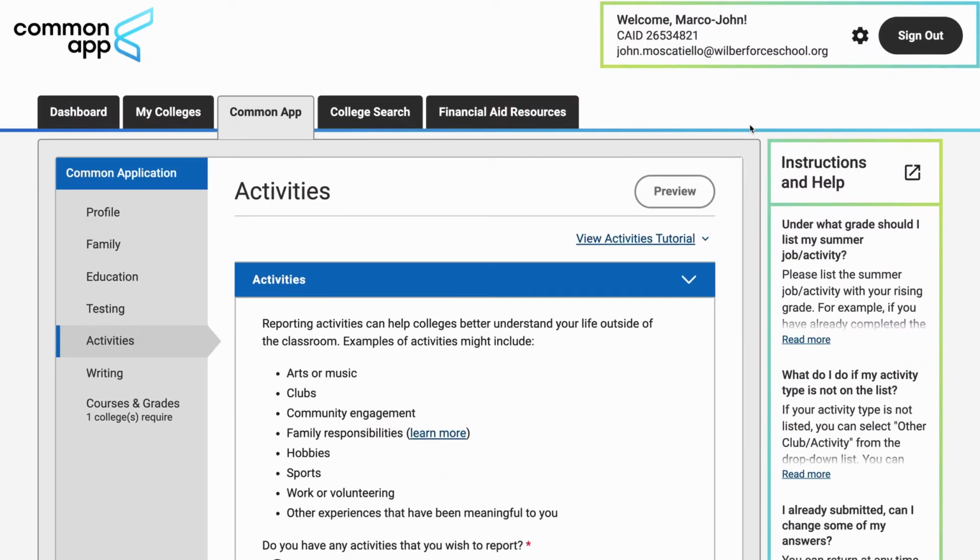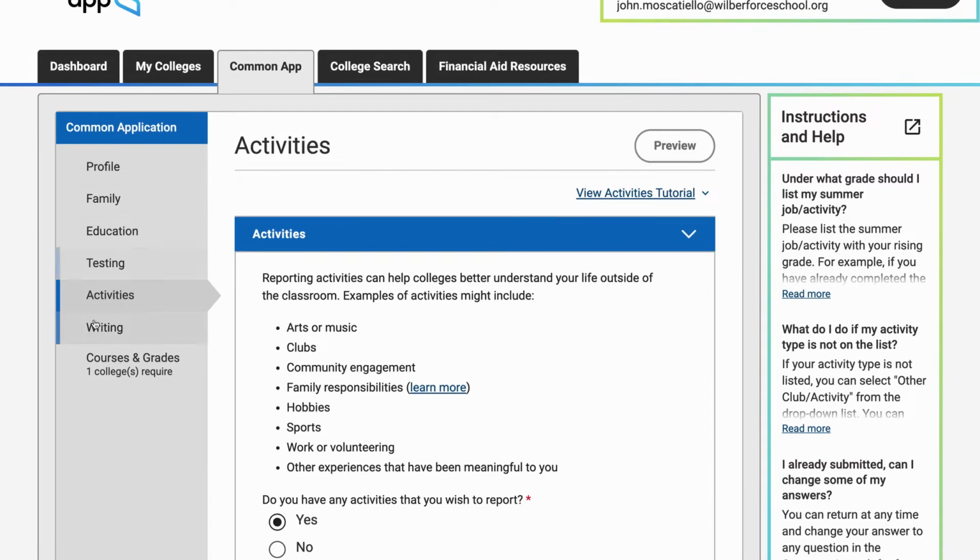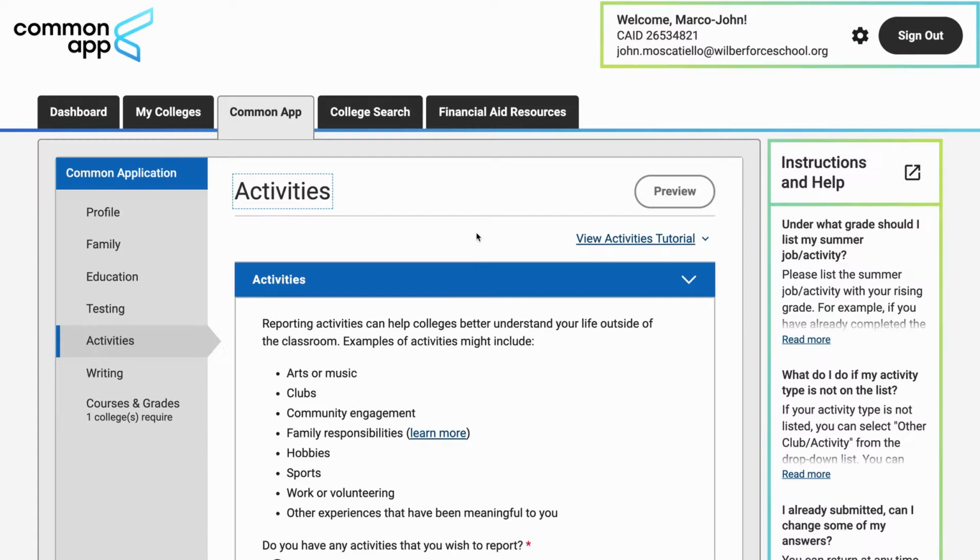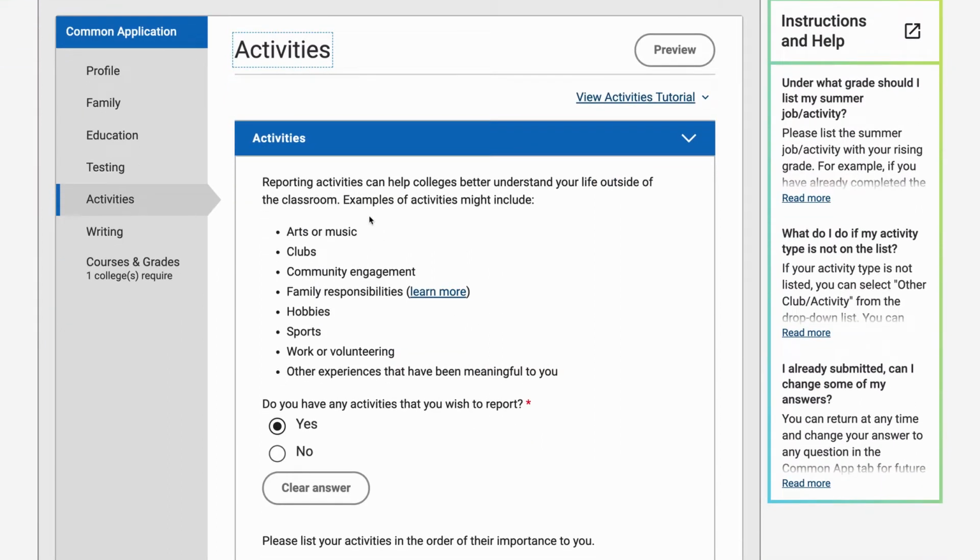So I've logged into my Common App account, and when you look here, it's very easy to find out where your activities list is. I just go to the left-hand side, I press Activities, it takes me to this page. Now what's really nice about this, guys, is it gives you some text explaining everything that's going on. It also has a tutorial video that breaks this down some more.